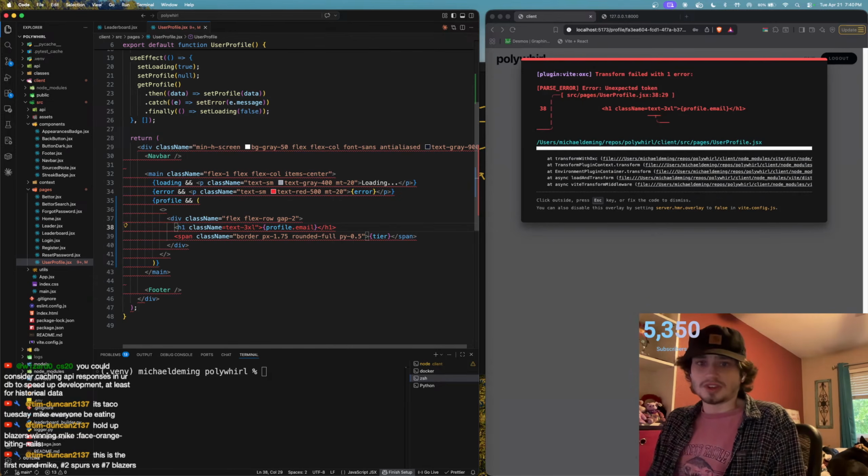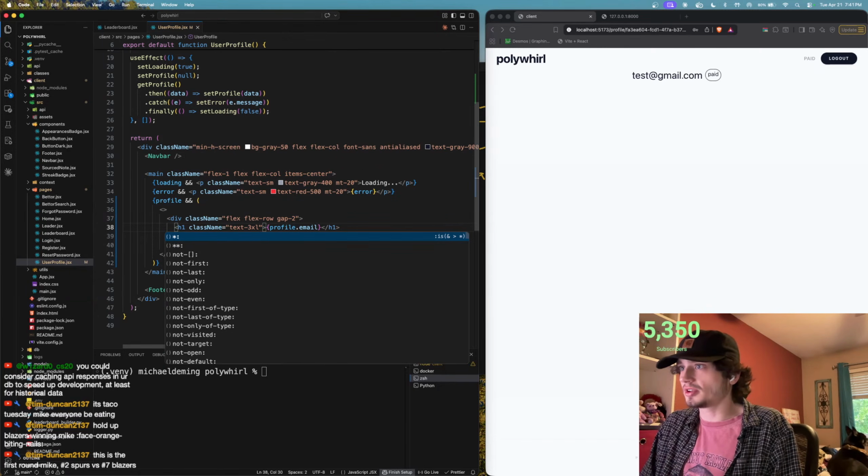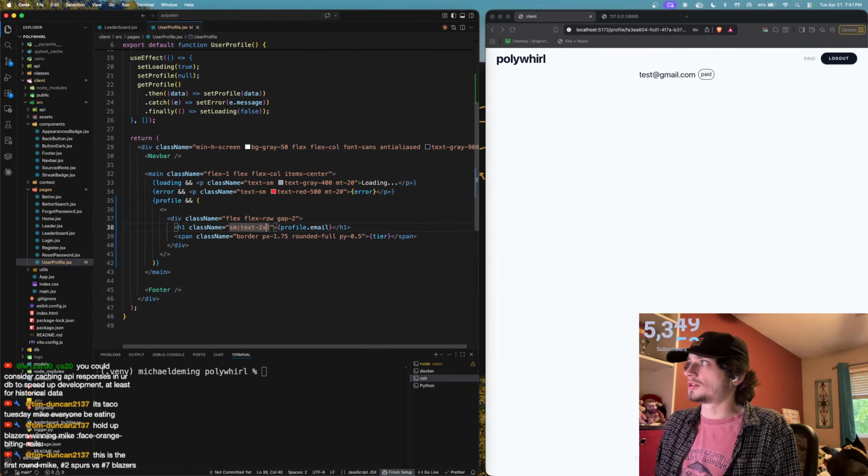Number 2 versus number 7, Blazers. I told you the Blazers are a sleeper team. If I had to put money on a team this year to win it, it would be the Blazers. An underdog team, don't say I didn't tell you.